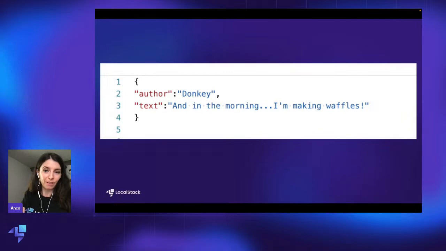If you're confused about the quote object, it looks like this. This is the JSON representation. Every quote has an author and a text. Let's say we really like Shrek quotes. So we would have something that Donkey says in this case: "In the morning, I'm making waffles."